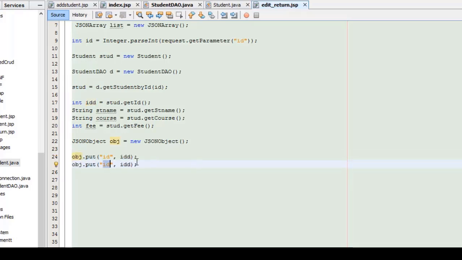Second one should be the st name. You write st name, this name, just Ctrl+C to copy, Ctrl+V to paste here. This third one should be the course. Here also course. After that fee. Right, that's the thing we have to do, right?